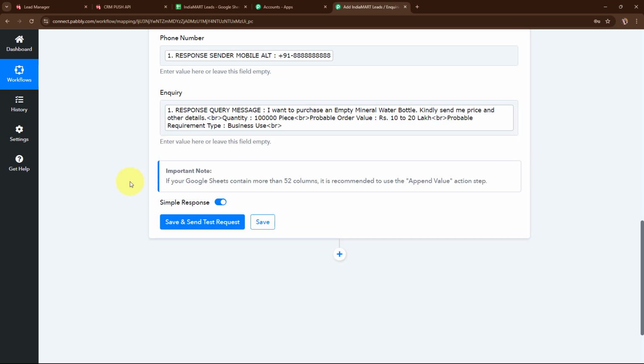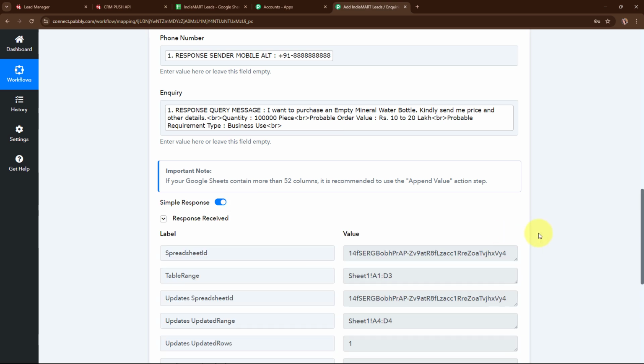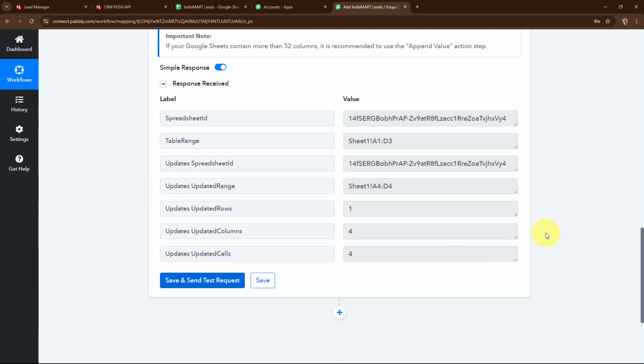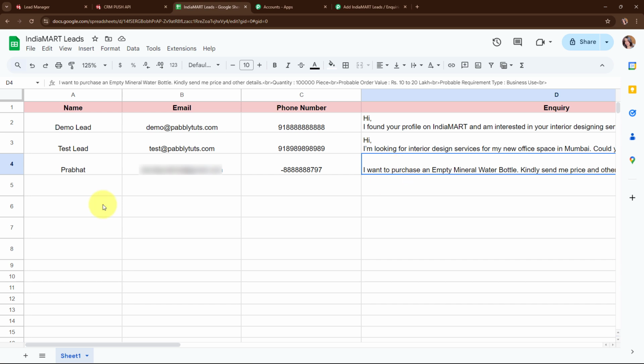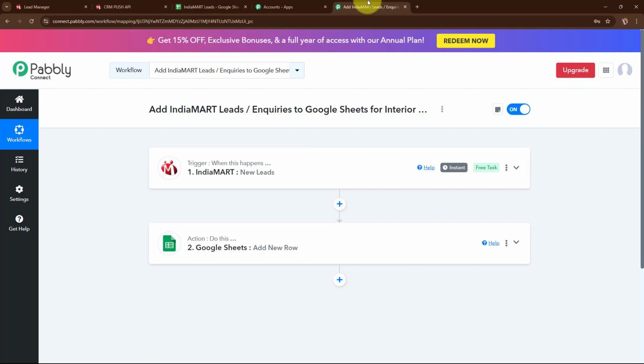And now, after entering all the required details, I'm going to click on the save and send test request given over here. And here you can see we have received a successful response. That means we have successfully added a new detail in our Google Sheets. So now let's go and check it. And here you can see we have received the name, email, phone number and the random inquiries. So with this, we have successfully set up our automation.